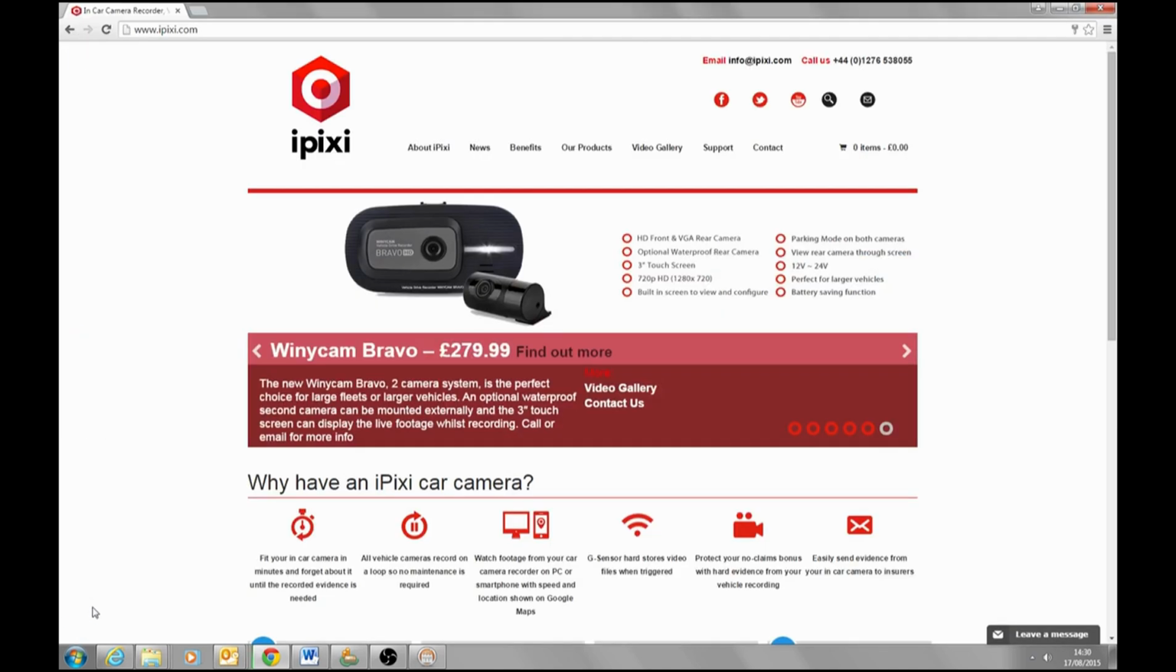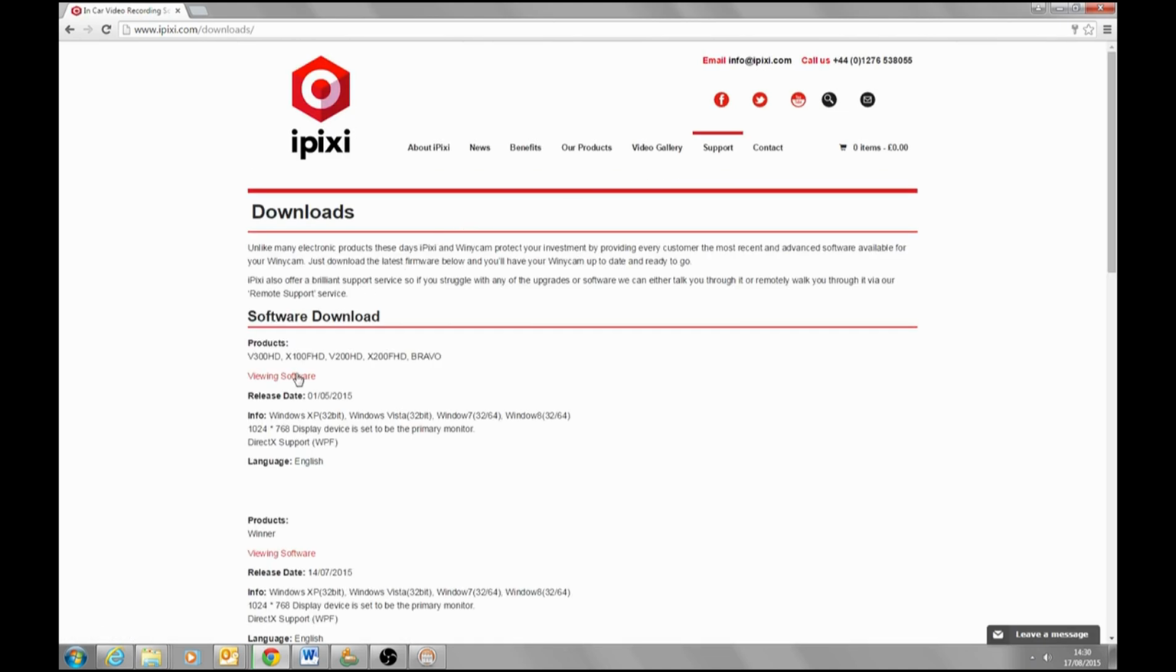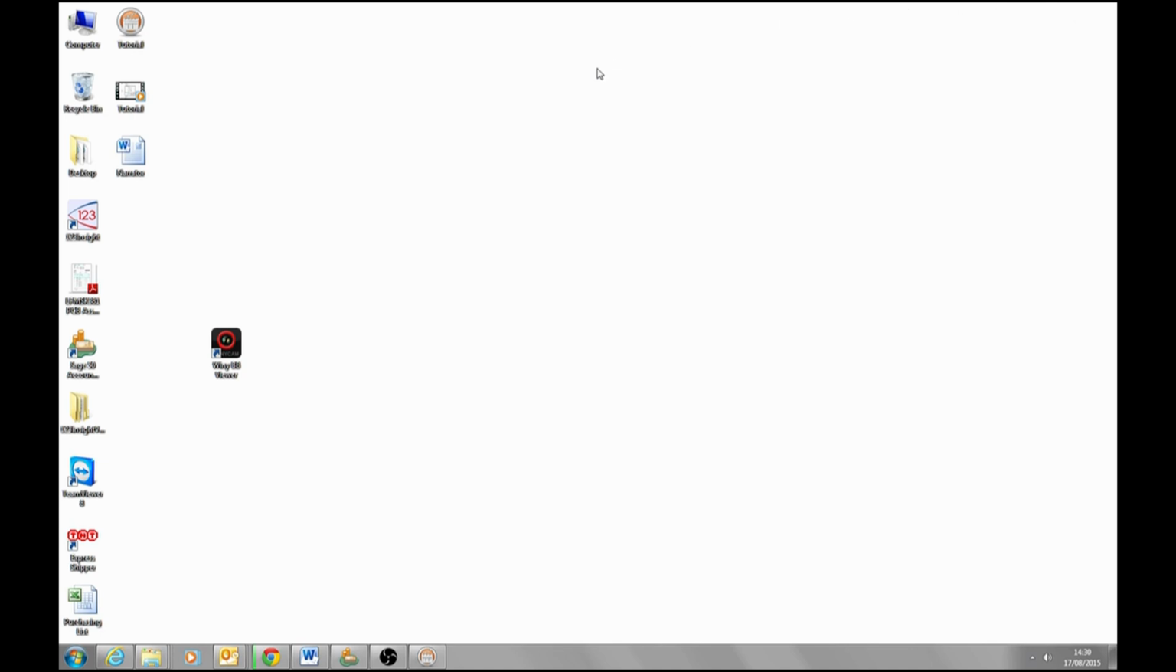Alternatively, you can download the latest software from the iPixi website. On occasion, we may offer updated software through the website for you to download, but don't worry, it's all free of charge. Once you've installed the software, you're ready to double-click that desktop shortcut and open it up.